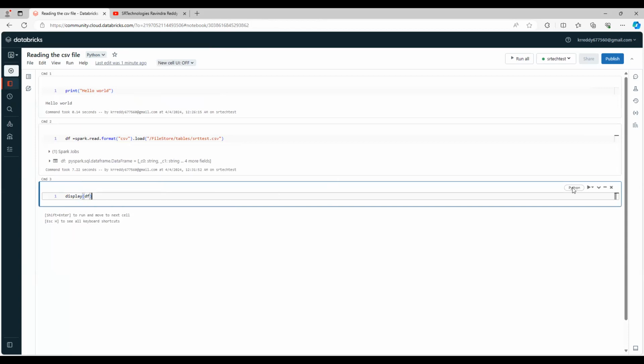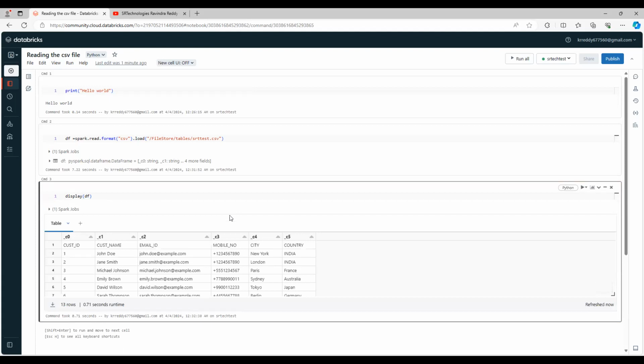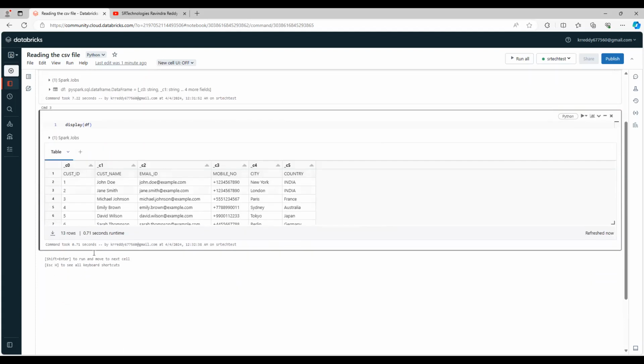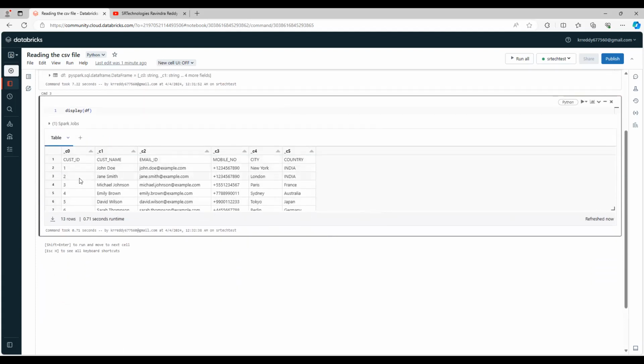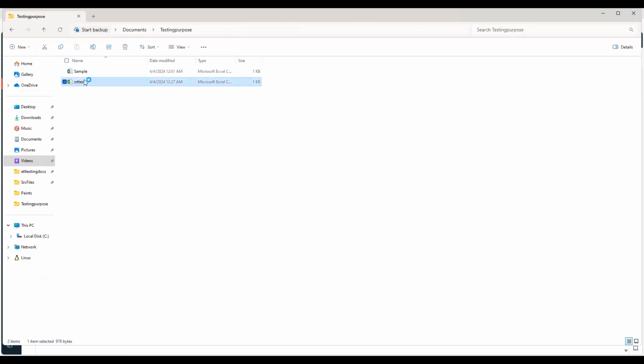Now, how many records do we have? Just run it. Now you can see how the data is coming. You can see 12, 13 rows coming. Can you observe one thing here? Can you observe the first row in the file? If you open the file, srt-test.csv.